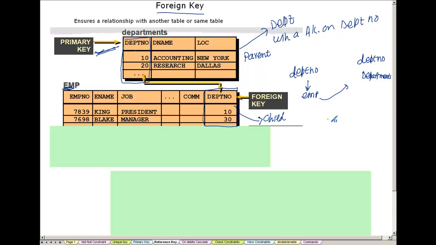So what we are doing here is not allowing an employee with an invalid department number. And how do I know it's invalid? Go and check in the department table if that department already exists or not. Let's take an example, so that will clarify the thing.